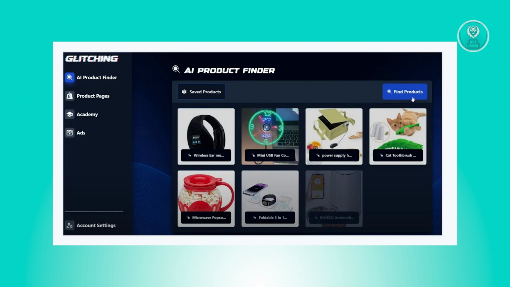Once you've created your account and you've logged in, this is the first thing that you'll see. There are different sections that you can see here. First is the AI product finder. Through the AI product finder, you have the capability of searching products in Amazon or AliExpress that you could basically dropship.